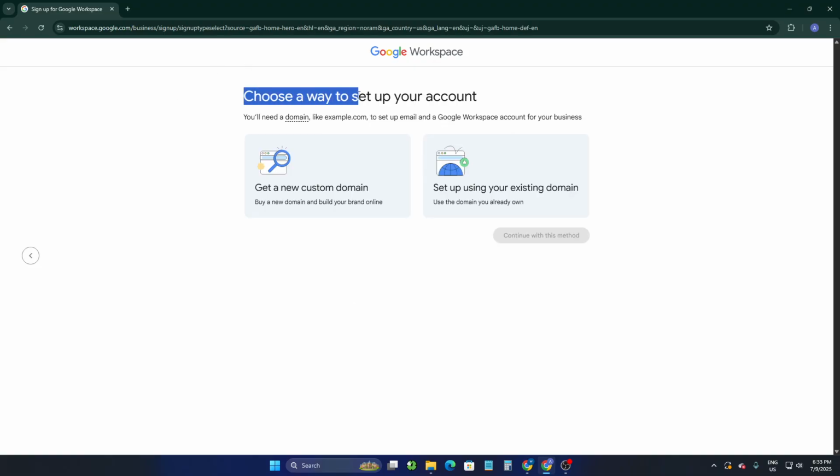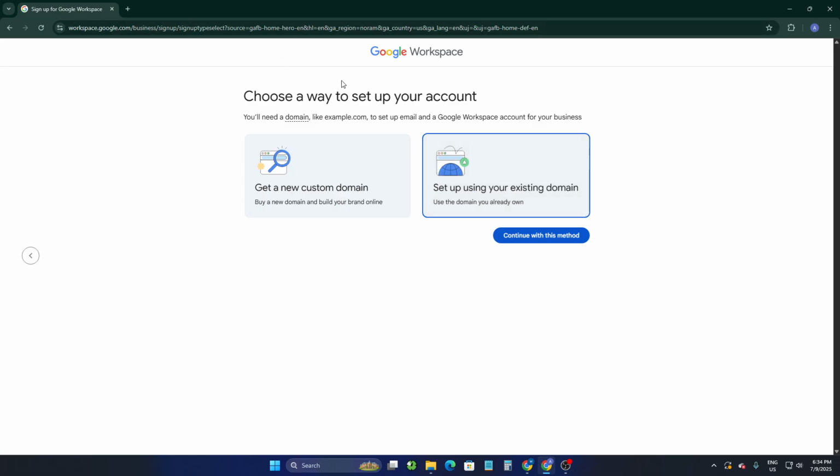Now from here you can find the option to choose a way to set up your account. You can set up your account in two ways, by getting a new custom domain or setting up using your existing domain. So if you have purchased any domain from any provider like Namecheap, GoDaddy, or Hostinger, or any of these providers, and you have purchased it for a certain time, then you can use your existing domain. For that, if you are going with the existing domain, you have to get help from your provider, where you have to give the permission to use your domain on Google Workspace. But right now I'm going to get a new custom domain here.